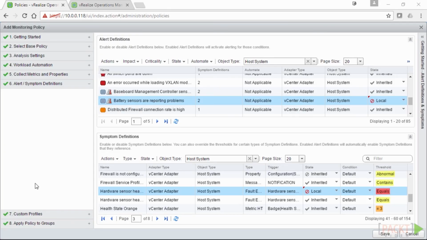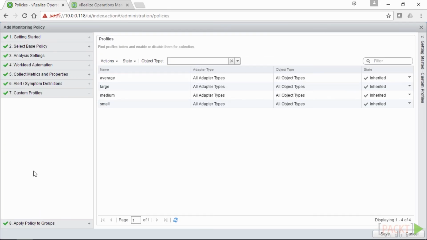Now moving on from alerts and symptoms, we move on to custom profiles. So custom profiles are what are used to do capacity and what-if statements against. By default you'll have an average, large, medium and small, but you can create your own, and generally this will be left alone. I don't see too many people change these, but if you wanted this particular policy that we're creating to have a particular sized machine to be computed against, then this is where we would remove those and add another.